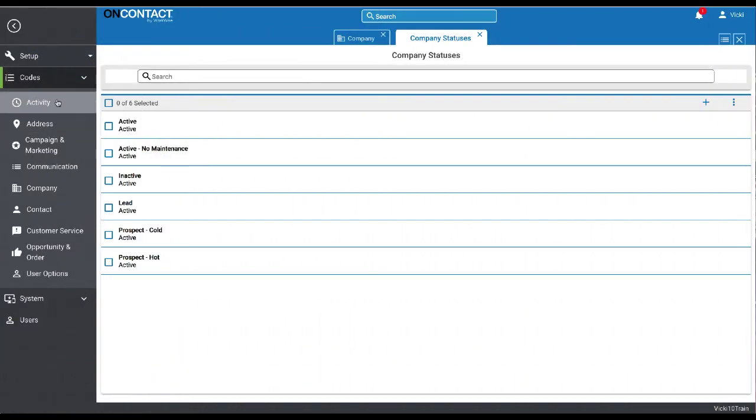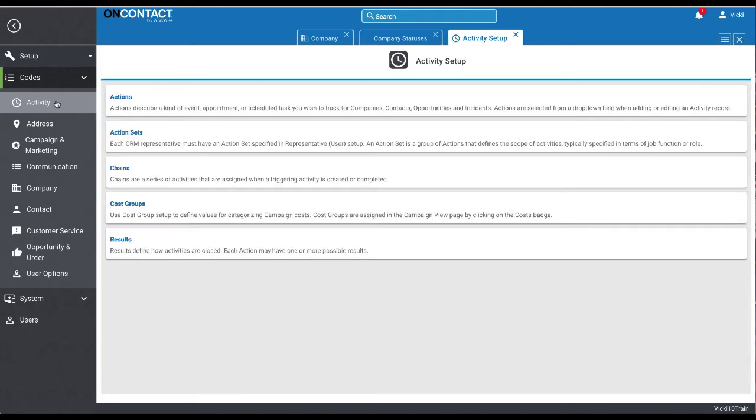Most other codes work the same way except for Action Codes, which has more features and options. We will cover action codes in greater detail in another video.